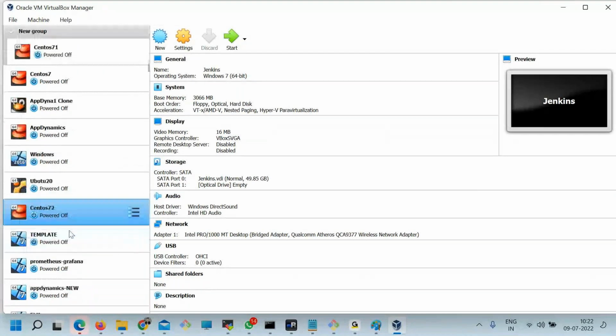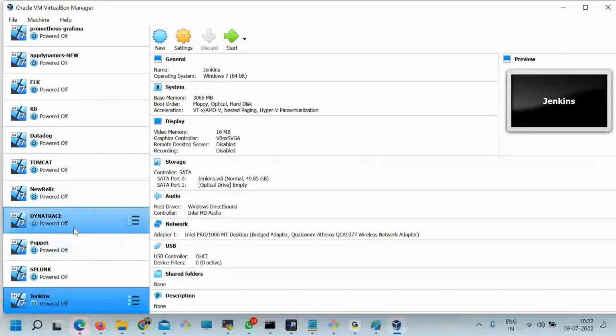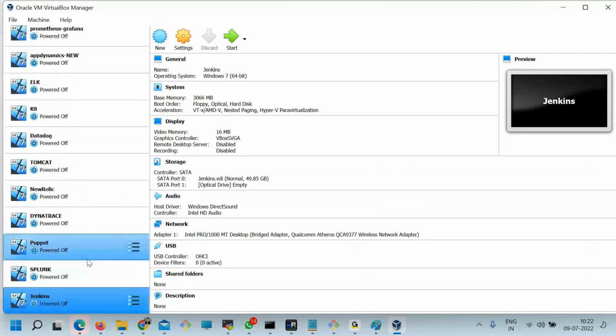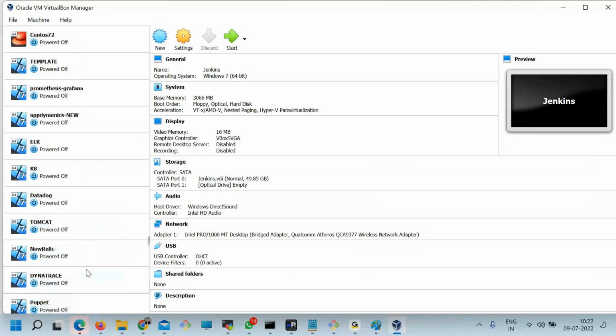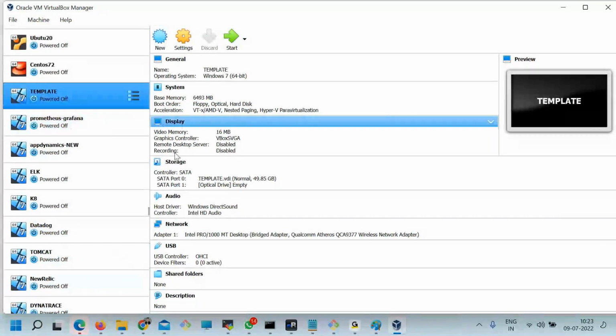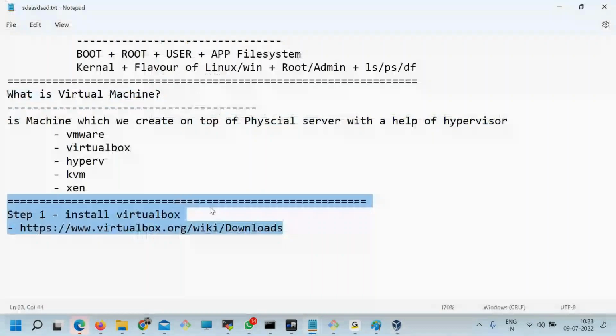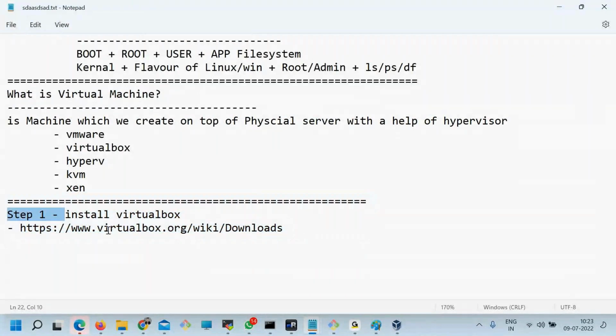Now there is one VM which I keep as a template. That means whenever I need it, I immediately get an operating system. Where is that? Here it is. So if I want a new operating system, then I immediately get it. So the question is, how do we create a VM? You have installed VirtualBox. Step number two, you need to download the image. Now this image download is time consuming.